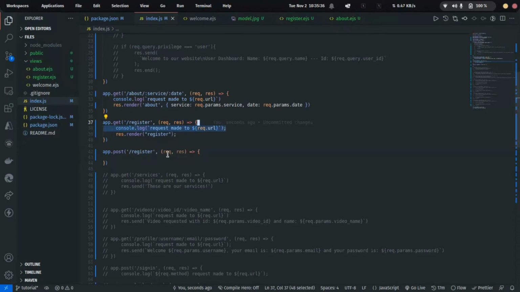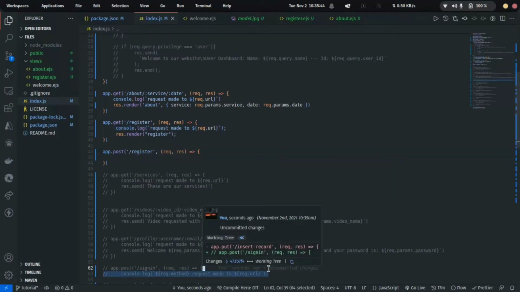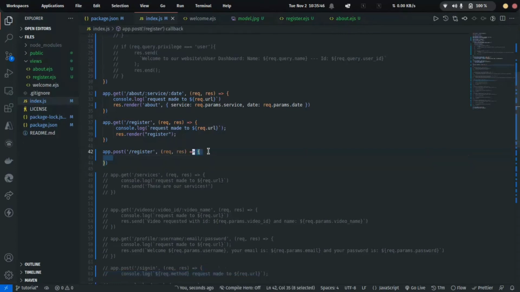Now first of all, we also want to log to the console, not just "request made". We want to grab something like the one we have here, so we want to know what type of request is being made. I'm just going to uncomment this. So all right, console.log the request method made to the request URL.